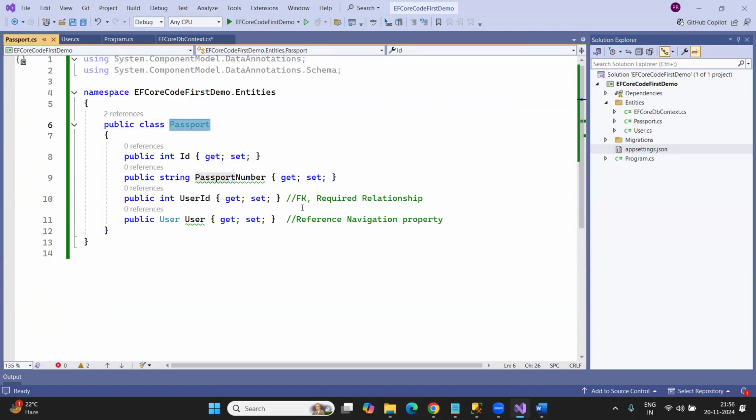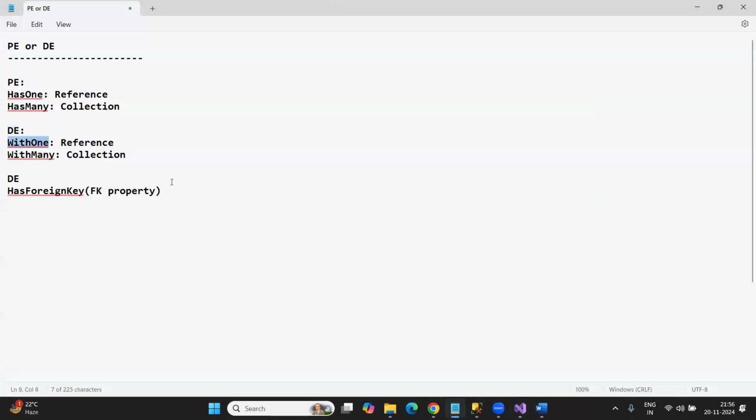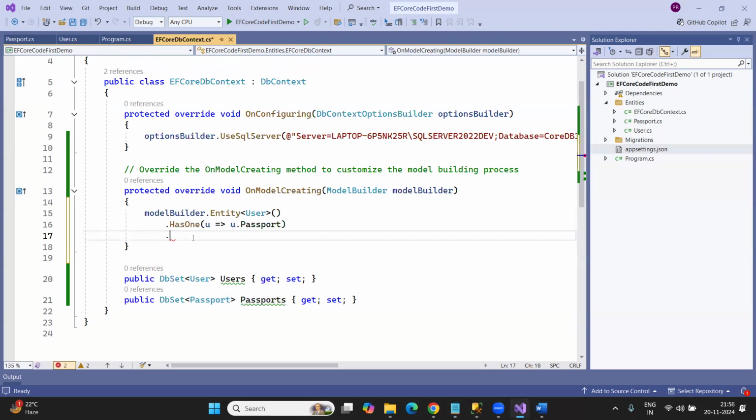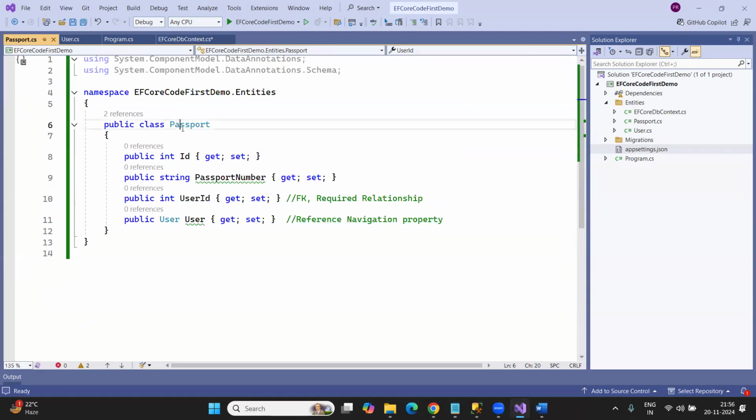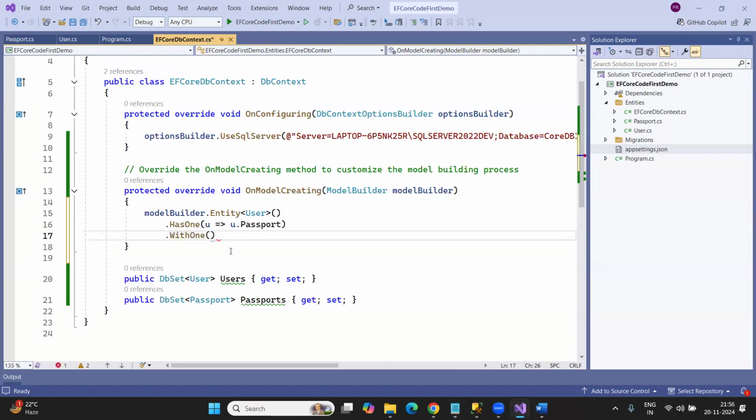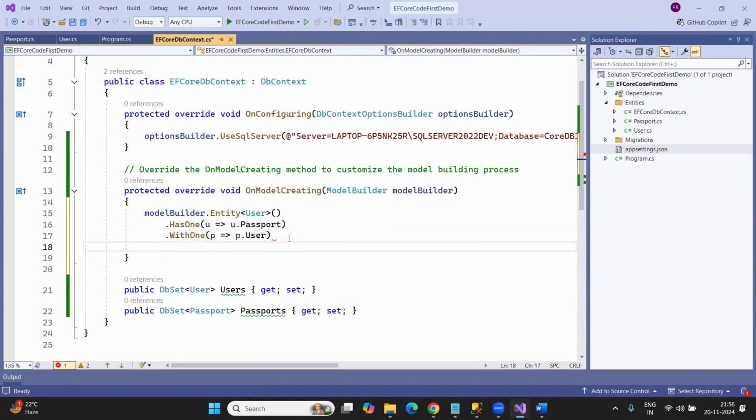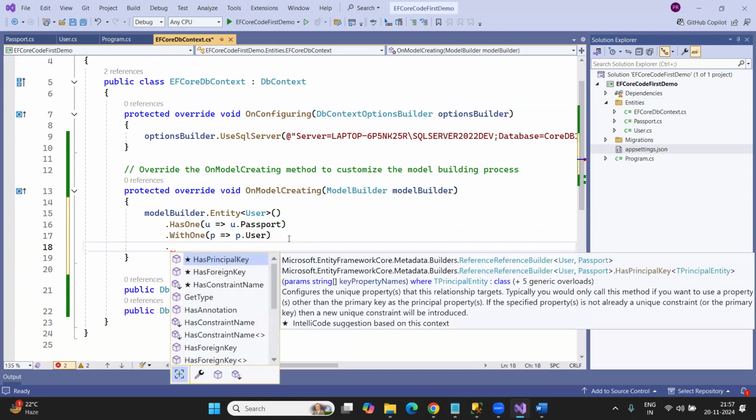In the Passport entity, what is the type of the navigation property? Reference. So for reference, what method do I need to use? WithOne. So now come here and type WithOne. Once you type WithOne, it will give you IntelliSense. Now WithOne means what is the property name here in the dependent entity? User. So p => p.User. Clear?